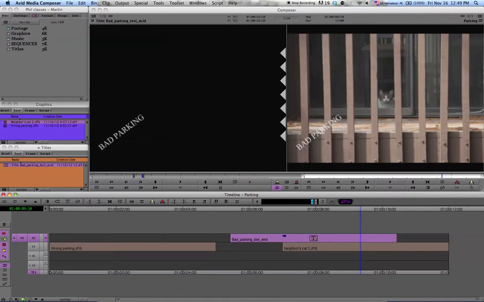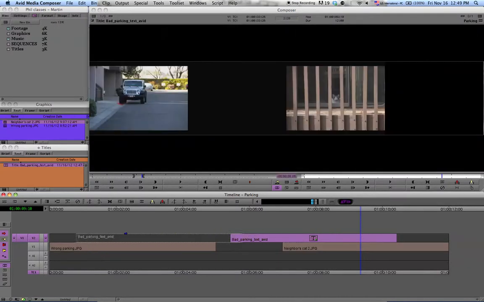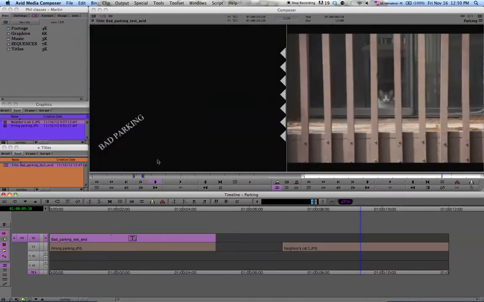All right, so that's what it's about: making text, and making text along a path in Marquee, and then importing it in Avid Media Composer. I hope you like it. See you soon.